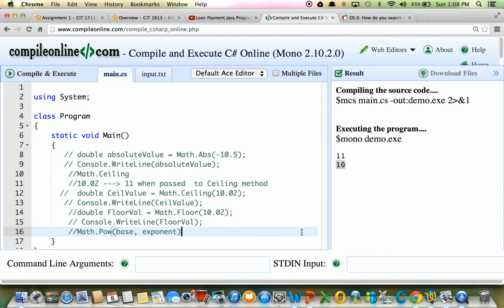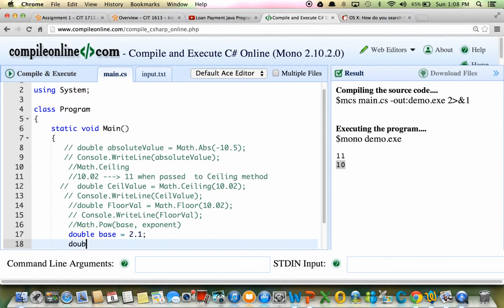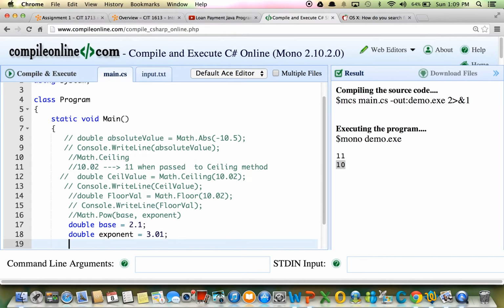So again, I'm not going to take user input. I'll just take double base equal to 2.1, double exponent. Let's say we want to the power 3.01 of 2.1. So that should be more than 8, because if we took to the power 3, that'll be 8. But this is more than 2, and this is more than 3. So we should get something more than 8. So it will return a double type.